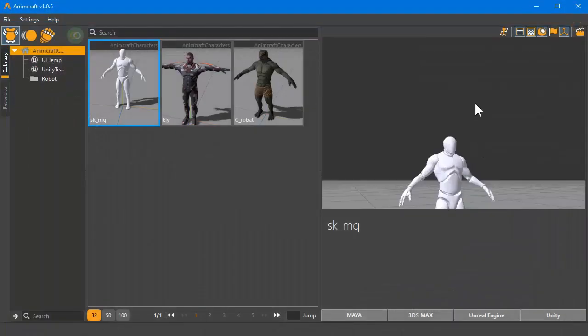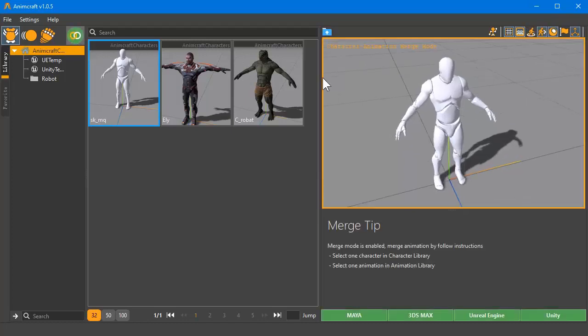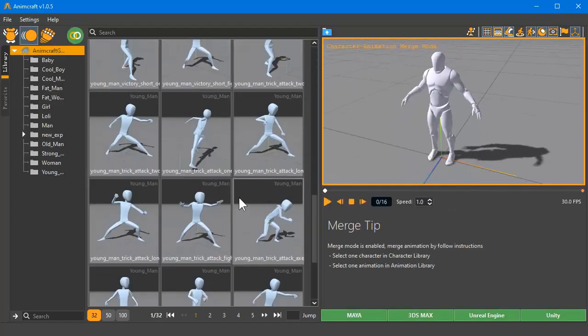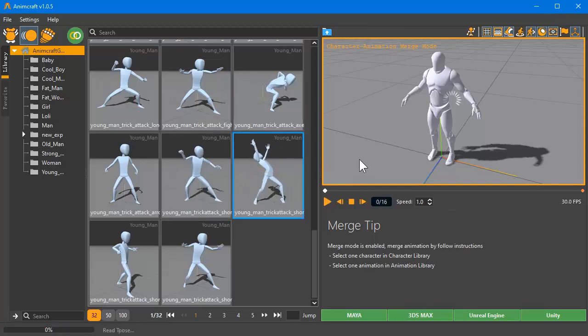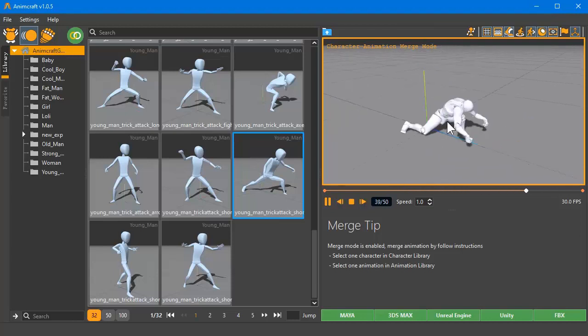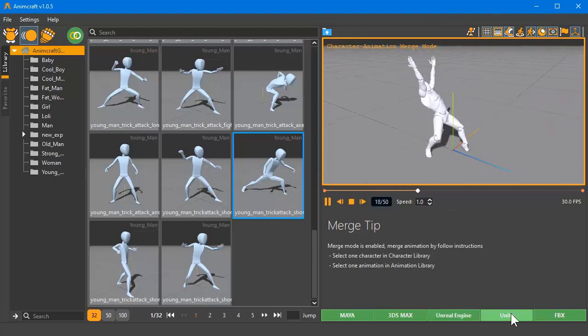At this time we can enable the merge mode and merge this character to any one of the motions in our library, for example, this one. And of course we can export this animation to the Unreal Engine or separately as an FBX.